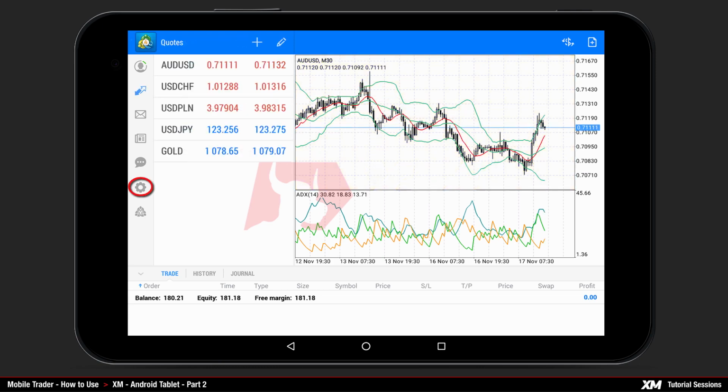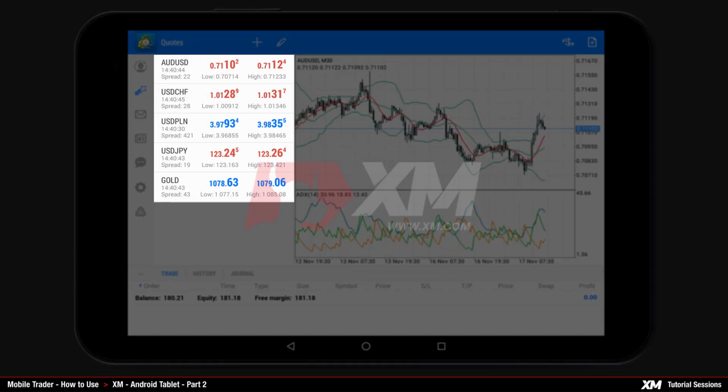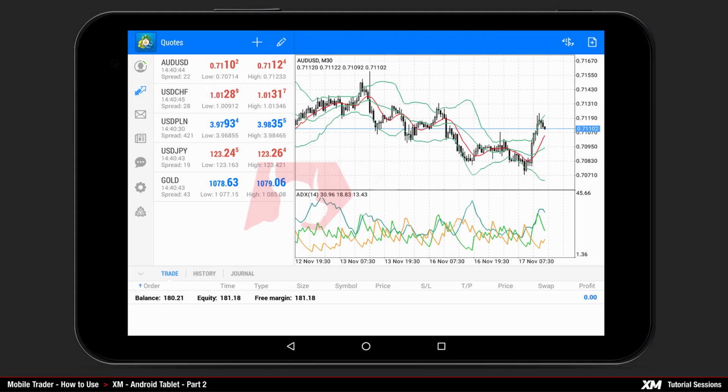The Settings options display the various settings of the current MT4 platform. The first option is the Advanced mode, which we have previously explained. This option is ticked off by default. You can turn it on by clicking the box on its right-hand side. You can see at a glance that the bid and ask price columns have been updated.